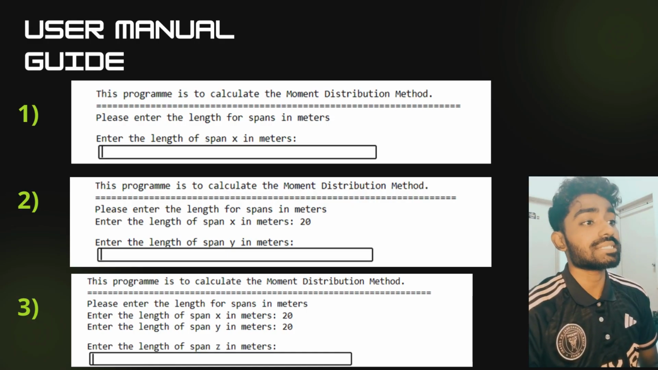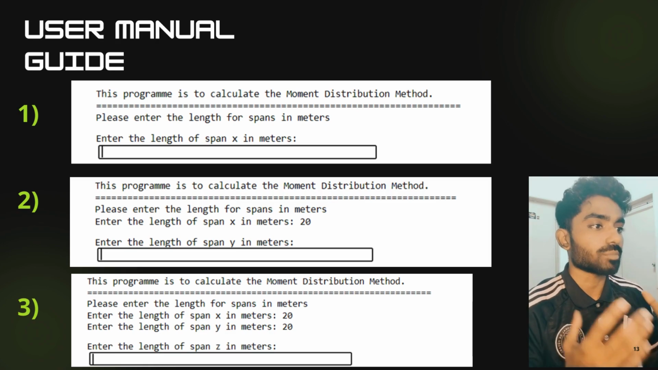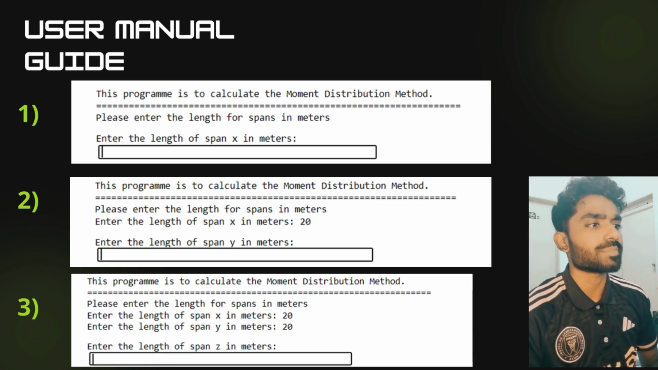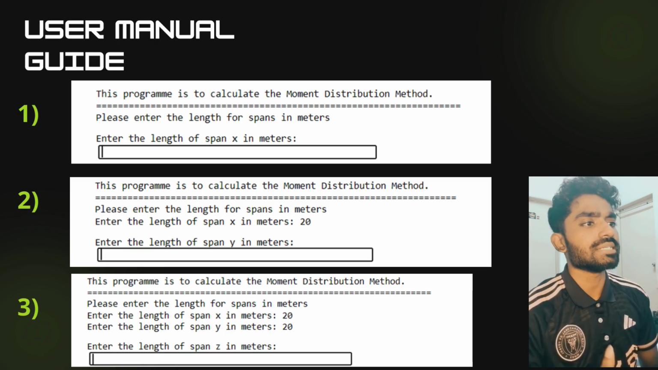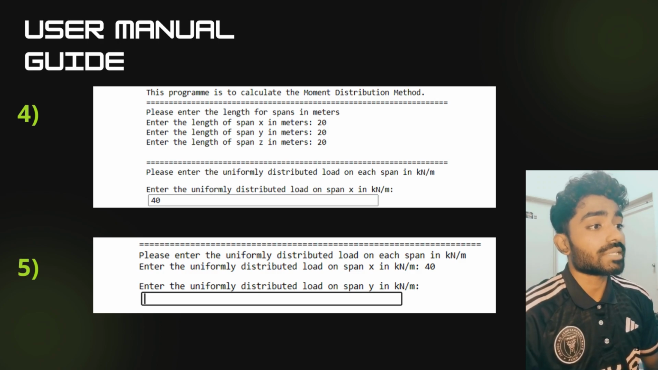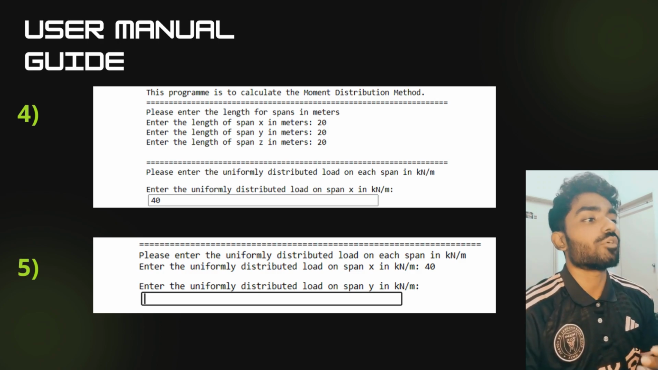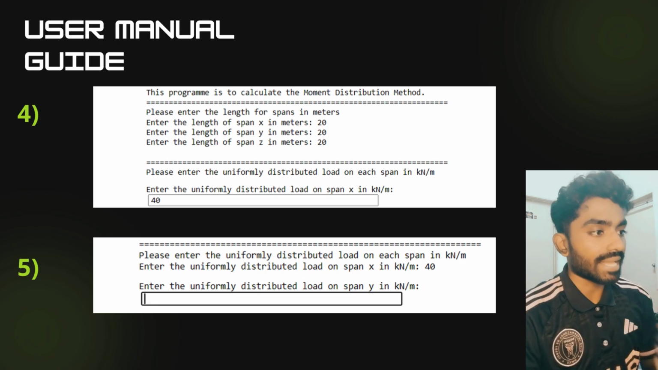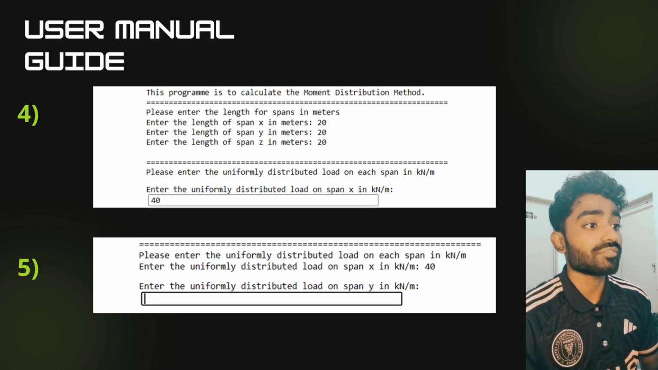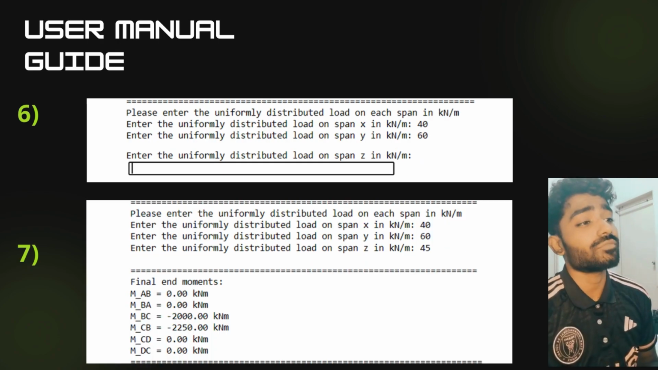Okay, so this is the user manual guide, which is basically an overview guide on how this program works. As you can see, this page covers the values to be entered for the length of span x, y, and z. And this page will take a look at entering the uniformly distributed load on span x and span y. So we have to insert the values based on these pictures.